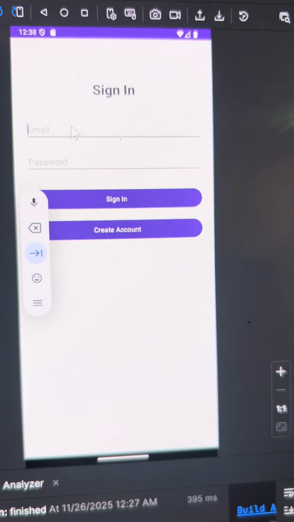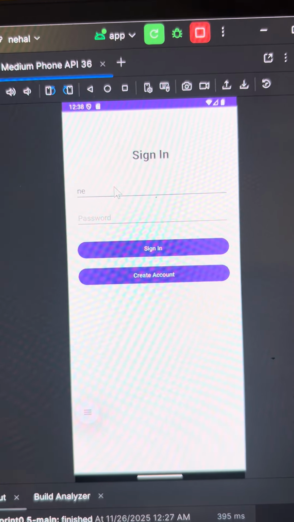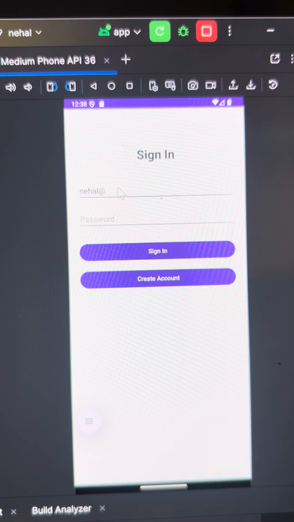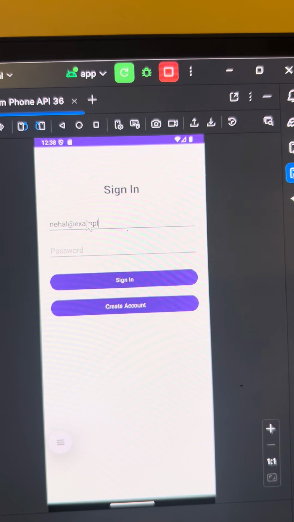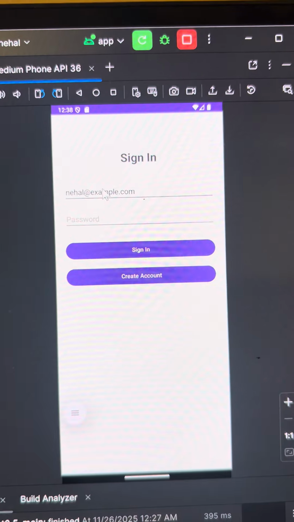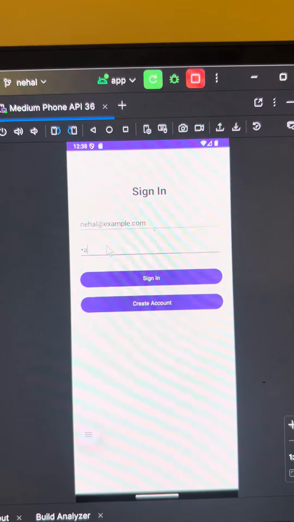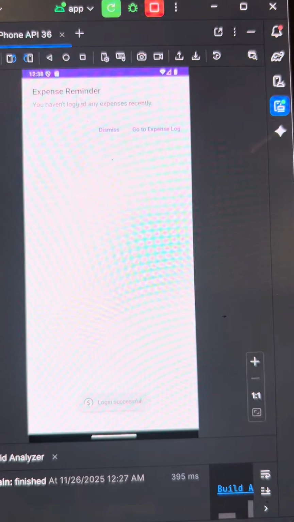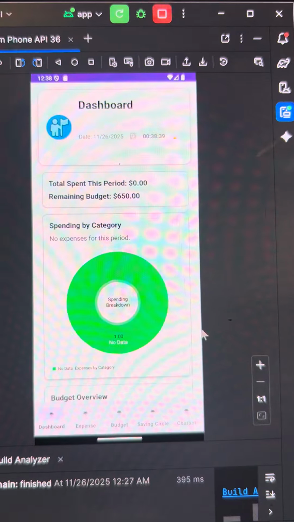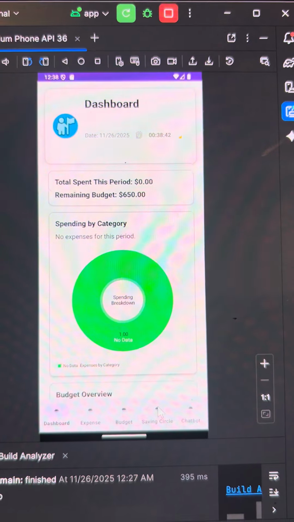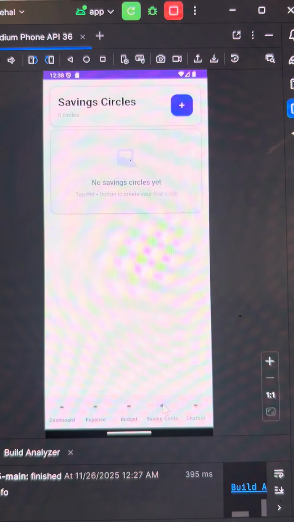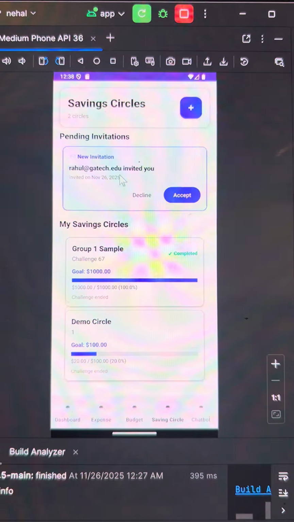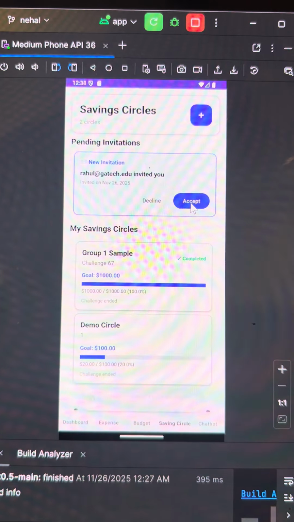So let me go on to Nehal. This was the entire example we used, right? Obviously, I'll run through Vignesh's scenario as well, but for the purpose of Rahul's scenario, we can use this as the second account that's being communicated with. So let's sign in. I haven't logged expenses recently. I'm on the placeholder values right now. But let's go to Saving Circle. We can see Rahul at georgiatech.edu invited you, so I'm going to accept that invitation.